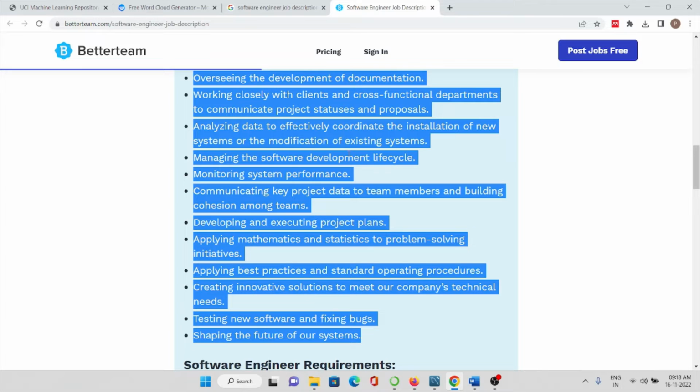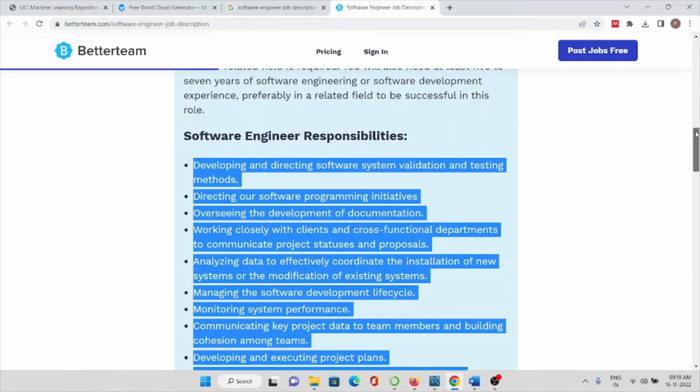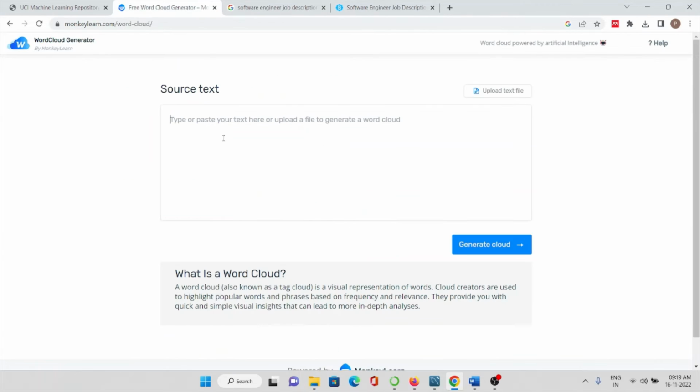For each kind of role there are separate roles and responsibilities. Suppose you are targeting for data engineer or data analyst or data scientist or principal data scientist, or a Python developer, or a DevOps engineer or a full stack developer. For each kind of role there will be separate roles and responsibilities, and there will be a specific JD for that specific role. Now I have taken an example with respect to software engineer. I have just copied this and I will try to paste it here.